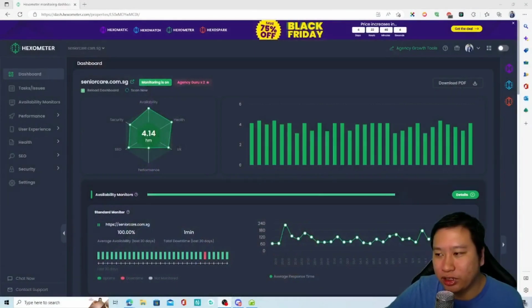And then your security as well, right? Making sure that your SSL cert is valid, everything, right? So that's why I love Hexometer so much, because it is one solution that does everything, and that's why I like it so much, right? I highly recommend Hexometer.